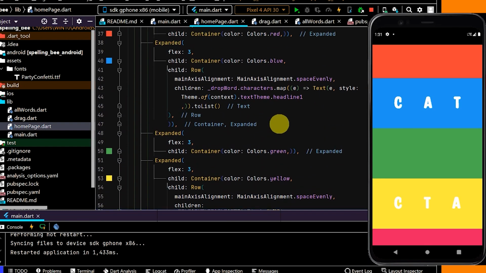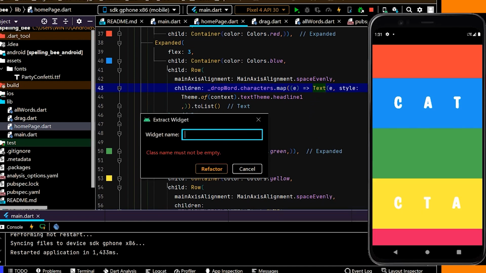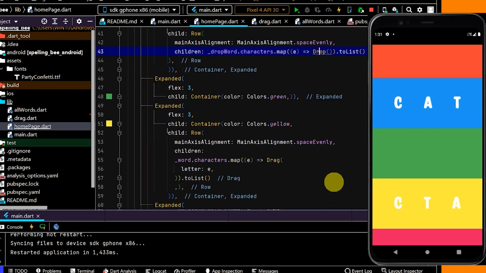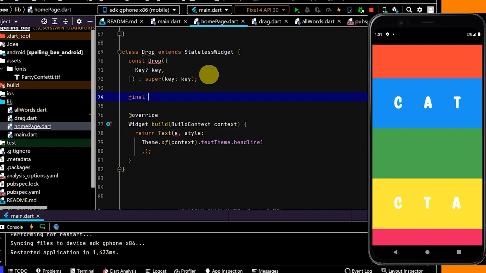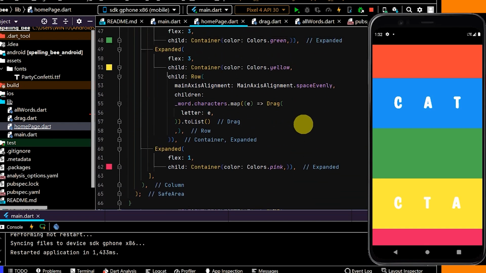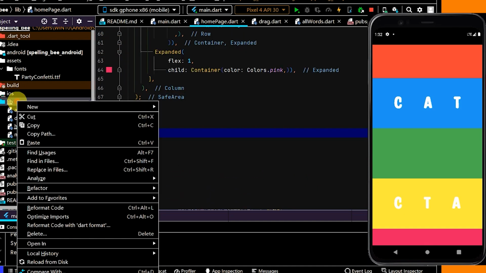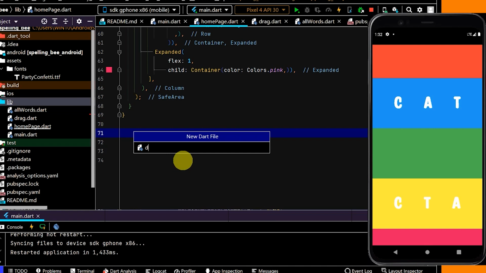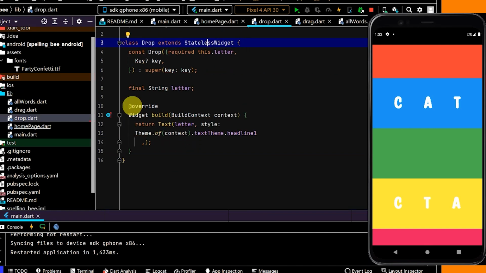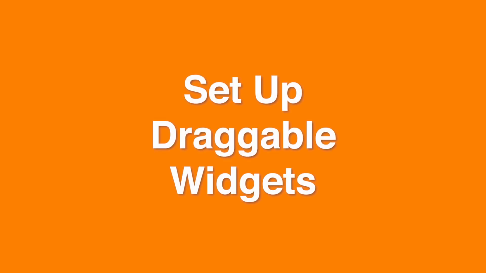Alright, that's done, and I'm going to pretty much do the same thing up here. Refactor, extract Flutter widget. This one instead will be called drop. Again, we need to pass in the character, final string letter, and make it required, and use the this keyword and reference it here. Cool, pass that in, and again let's put this in its own file. New Dart file, drop, paste that in, import the material, and reference that here. Right click, import.